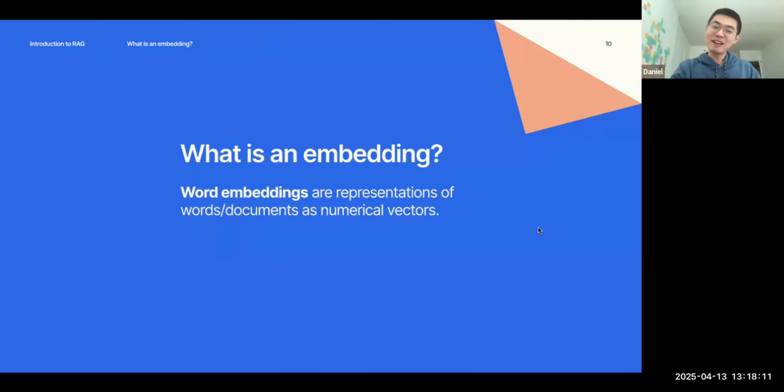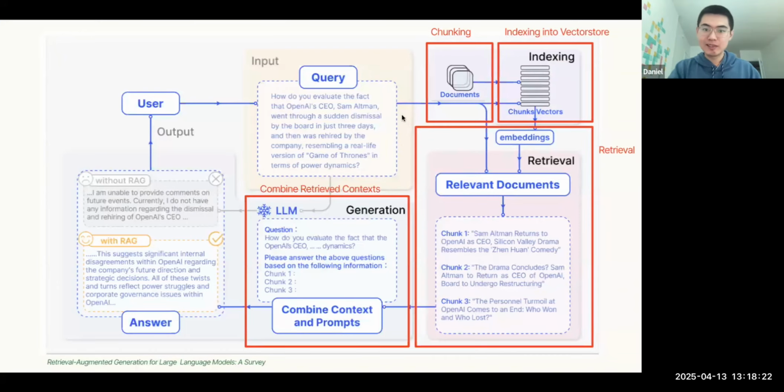It's okay as well. Embeddings... I didn't expect you to actually, so I'm just curious. So, embeddings are representations of words or documents as numerical vectors. A key thing here is, suppose you have these chunks. A good example is right here.